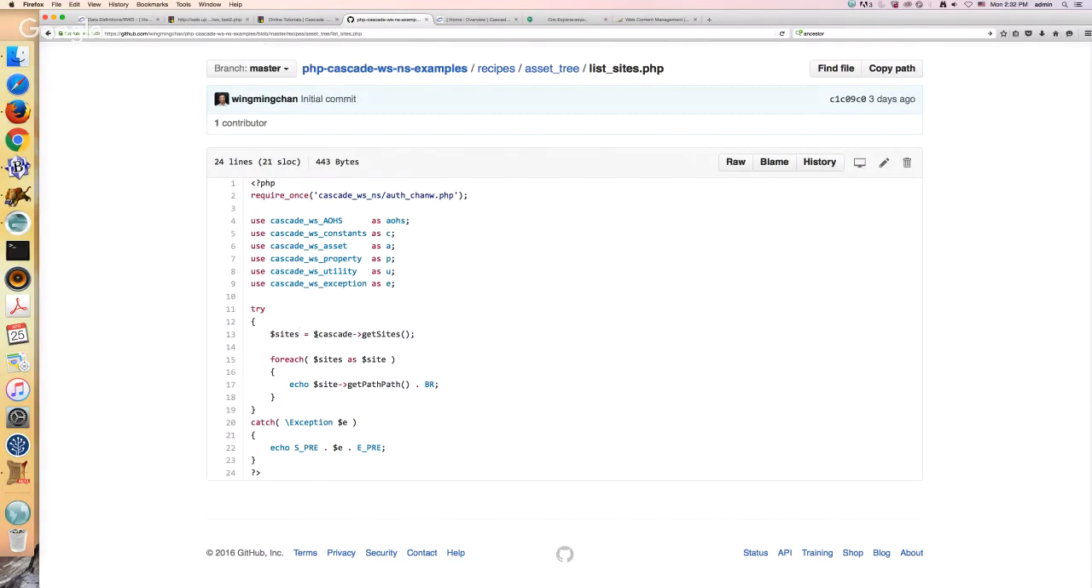When you call Cascade get sites, I believe I told you the last time, this method doesn't return site objects. Instead, the method returns a whole bunch of child objects. The difference between a child object and a site object is this: a site contains all the information about a site, especially about, for example, abilities.